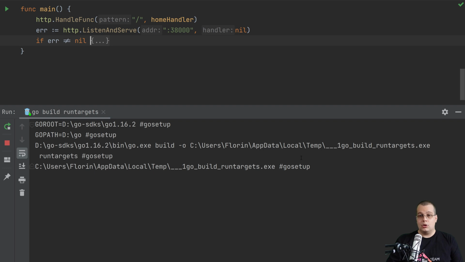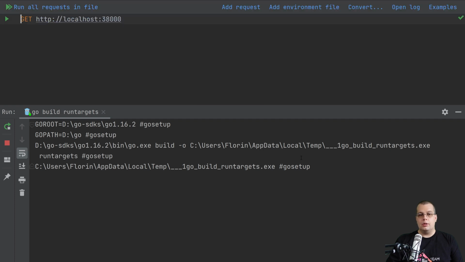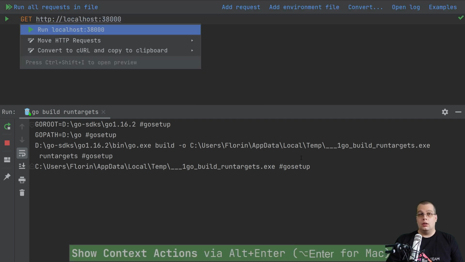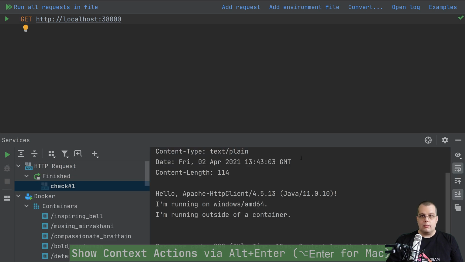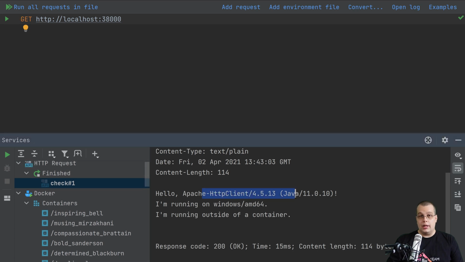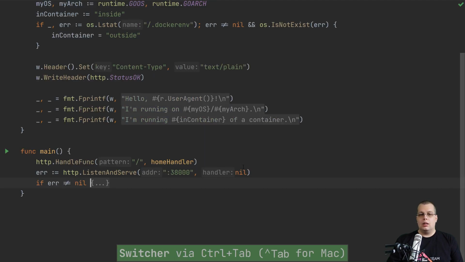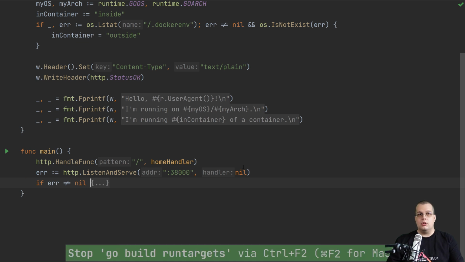To quickly check the output of our application, let's go to the root folder and select the check.http file from here. Now, I can use the same shortcut to run this request, and I will see that I am running using the Apache HTTP client, so that's GoLand itself. I am running on Windows, and I am outside of a container. So, not exactly where we want to run this. We want Docker. Let me hide this. And actually, let's stop the application from running too, so that it frees up the port.